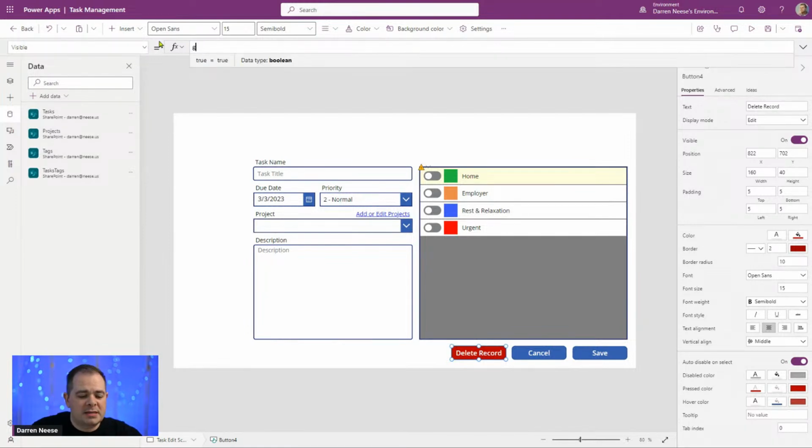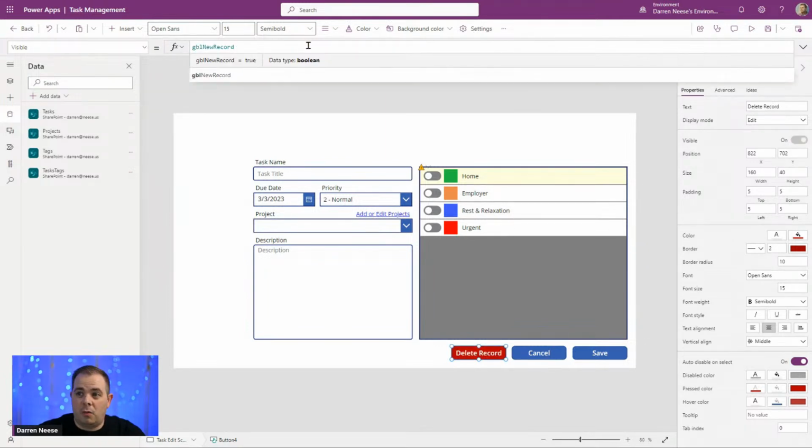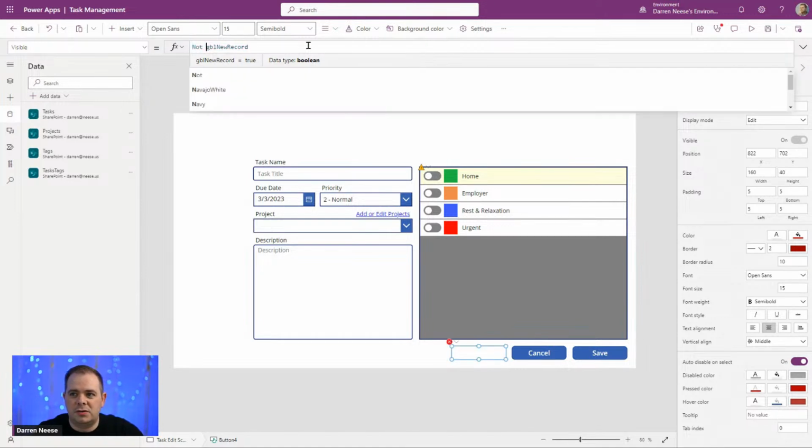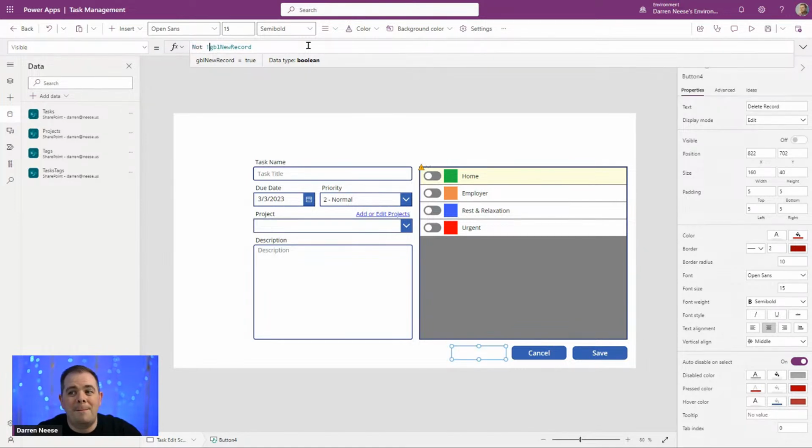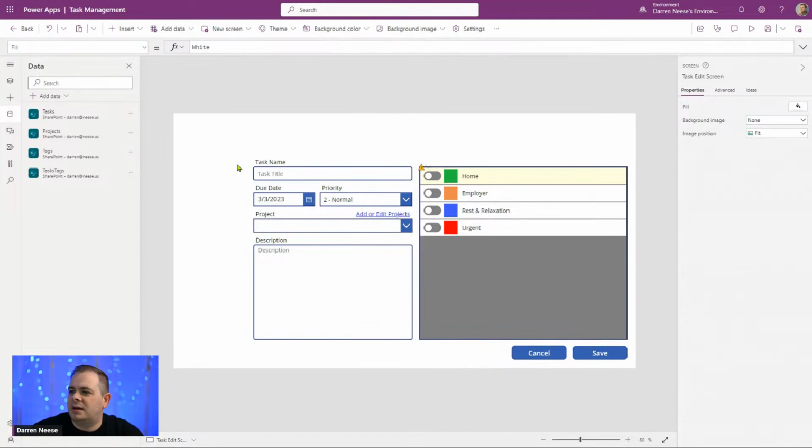Okay, so what I'm going to say here is GBL new record. That is a Boolean value, yes, no, true, false. And in order to reverse that, we're going to either use the not keyword or the bang operator, one or the other, not both. Because this is a new record, it's not going to show up there.